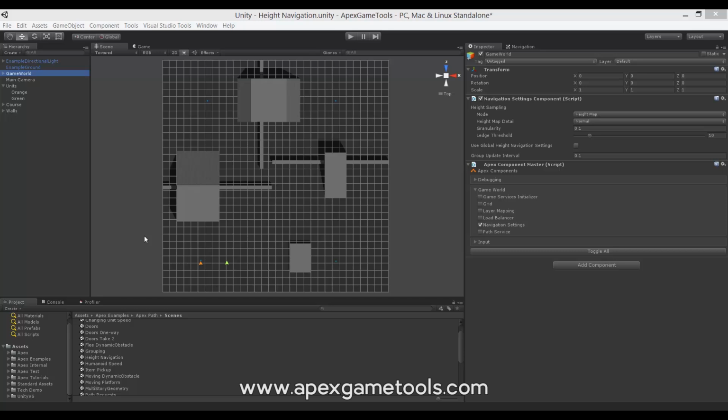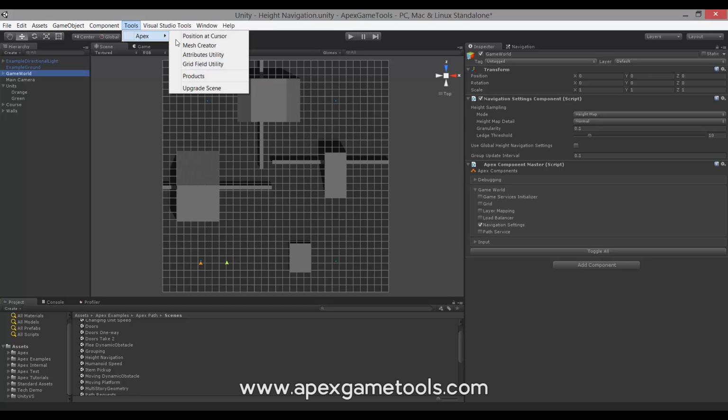So let's start by looking at how you upgrade from previous versions to 2.1. If you've already upgraded previously from a previous version to 2.0, you already know of the tool in the toolbar under Apex, and we have Upgrade Scene. And this is exactly the same thing that you will use now. You simply click Upgrade Scene.